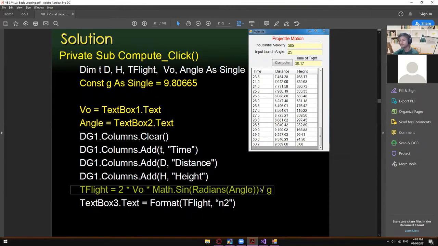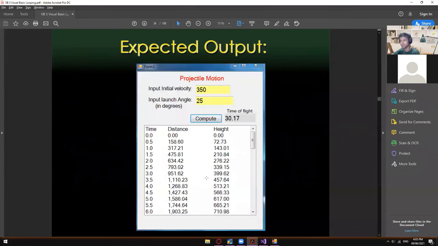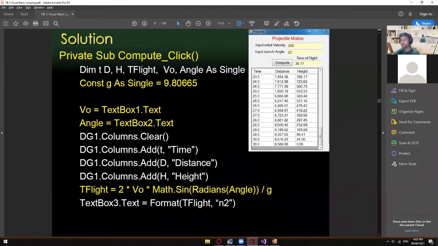So where did this one come from? It came from the instruction itself. So t flight, or t, is equal to 2 times velocity times sine theta divided by g, which is now this one: 2 times velocity times Math.Sin of radians angle divided by g. If you take a look at this one, it says radians, so we must multiply this angle by Math.PI divided by 180. That's the way for us to obtain the radian value of an angle.